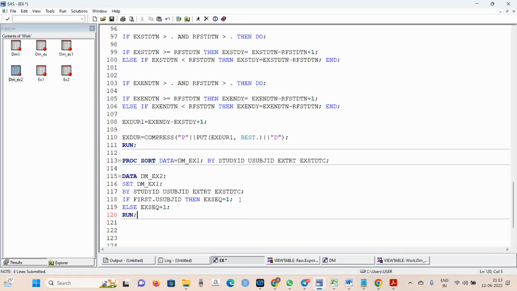Okay. Maybe I learned it wrong. I was thinking that when we put multiple variables in the BY statement, only the first variable will be considered. No. If you keep the first one, it will be sorted first, then after unique subject ID, then EXTRT.